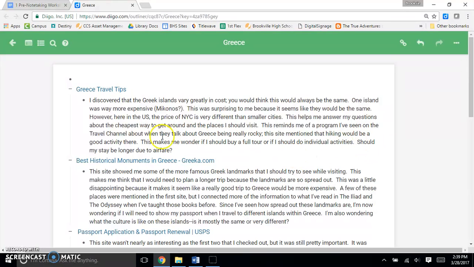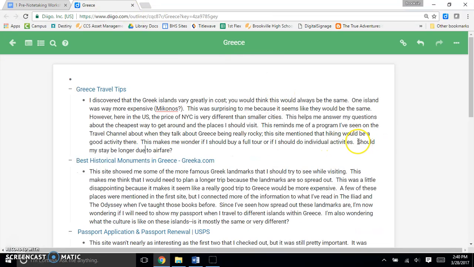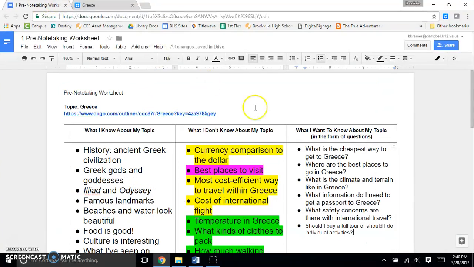So for example, I have, this makes me wonder if I should buy a full tour or if I should do individual activities. So I'm just going to copy, and I'm going to make another bullet, and I'm going to paste that there. I'm just going to change it into the format of a question. So should I buy a full tour or should I do individual activities? Okay. Should my stay be longer due to airfare? It's another question I ask myself. So I'm going to copy that and paste that in.